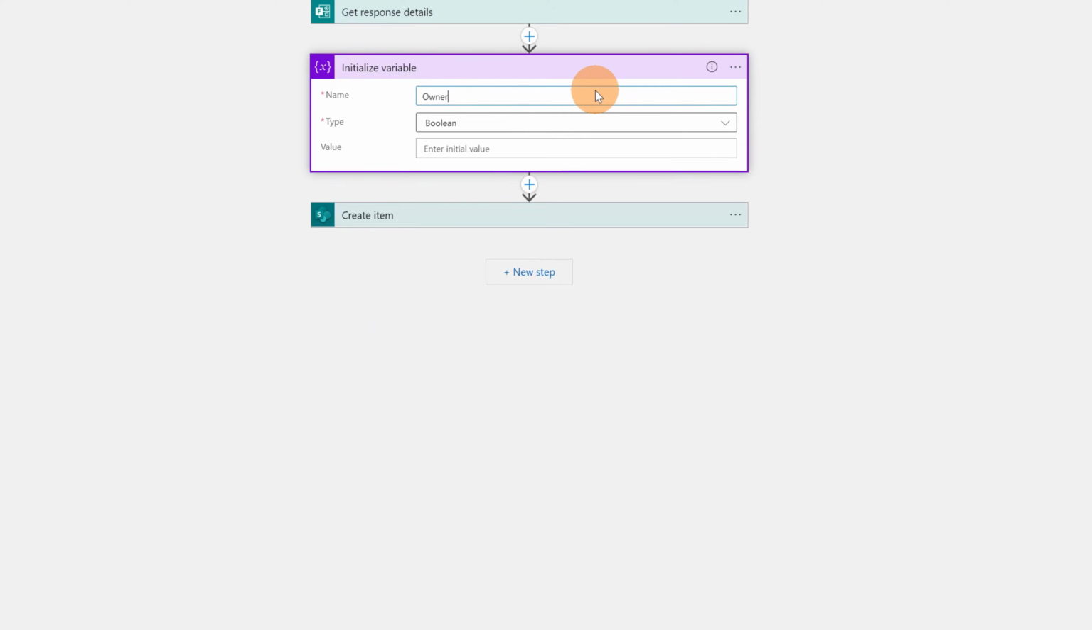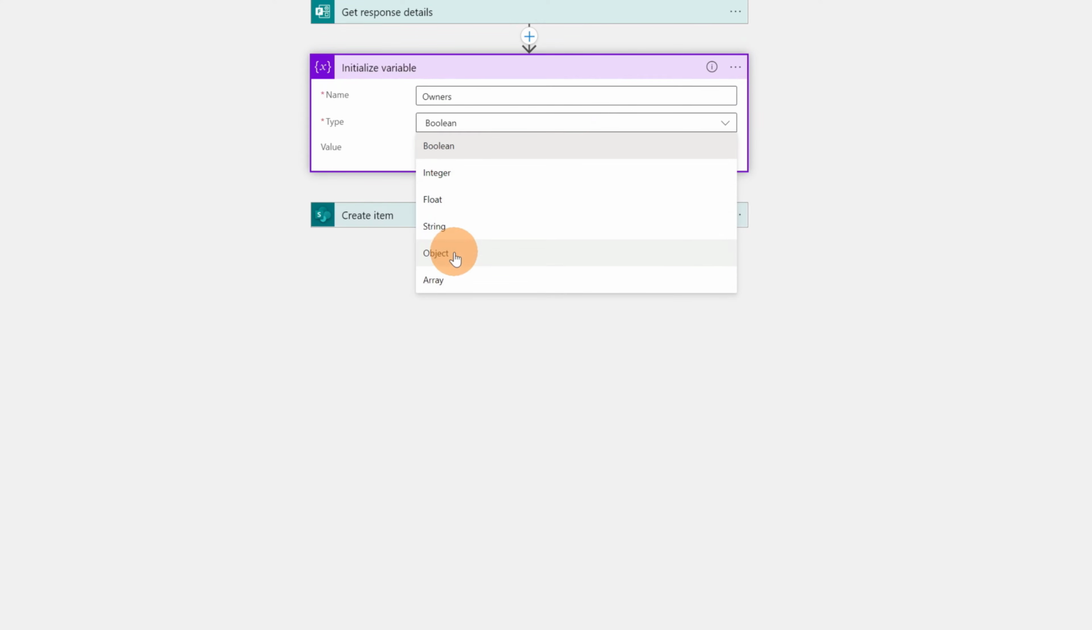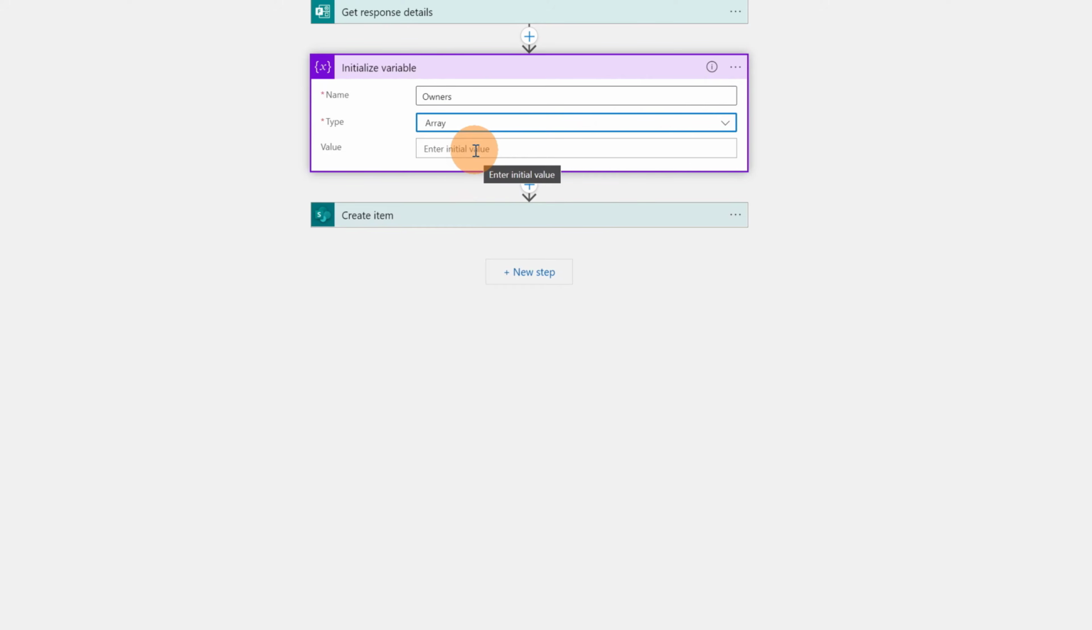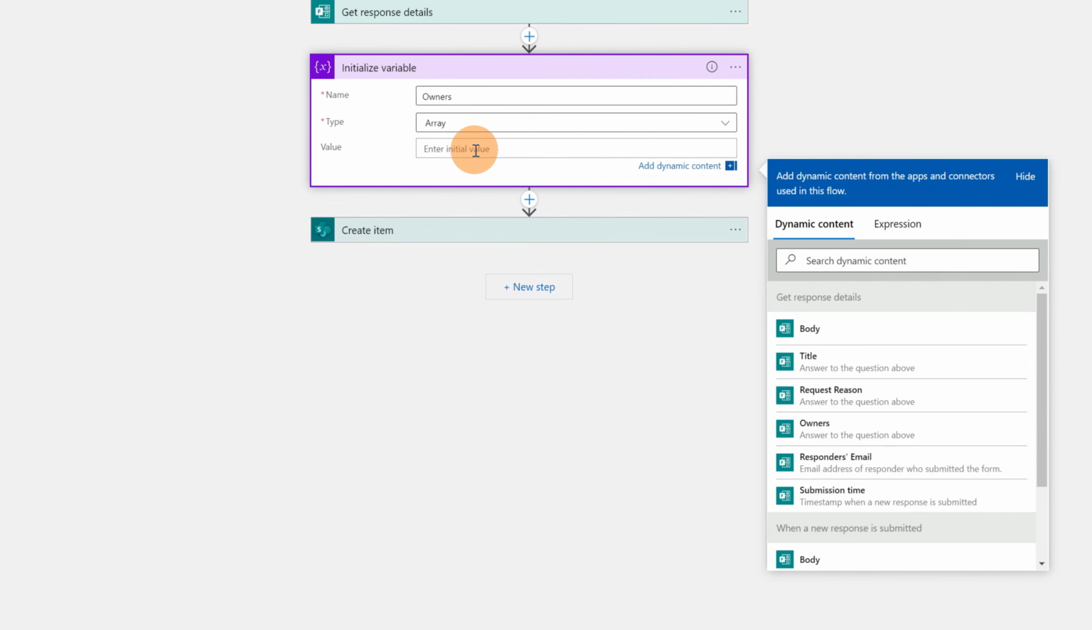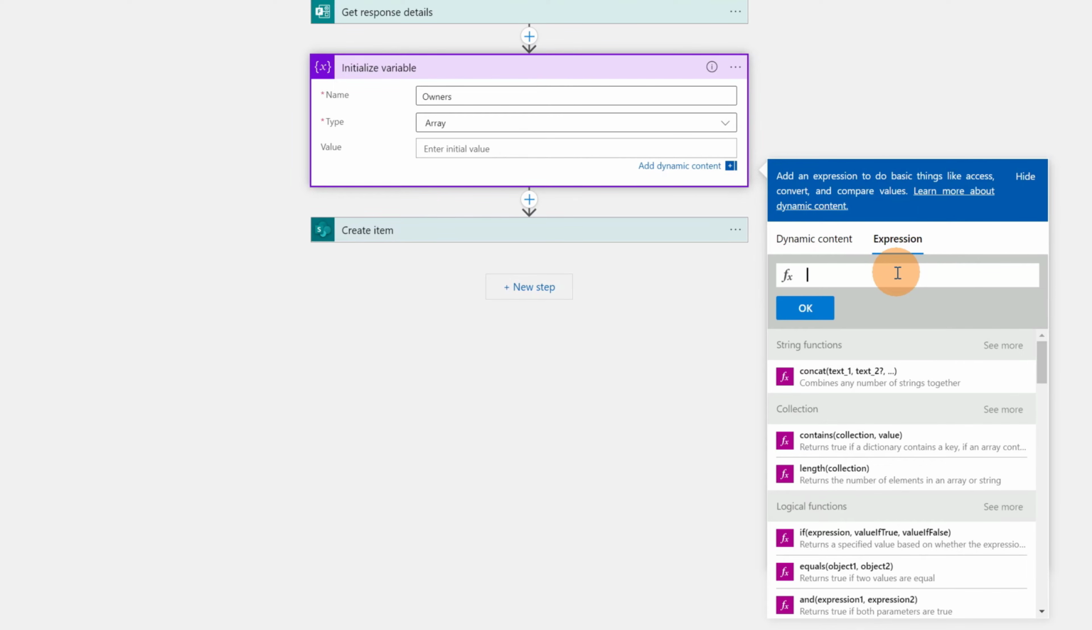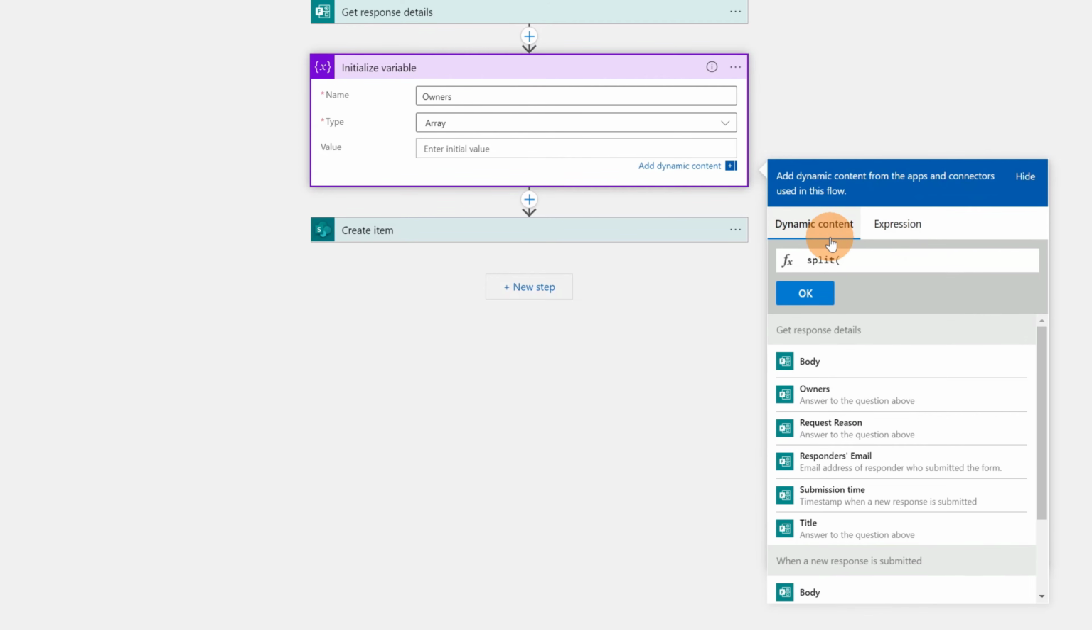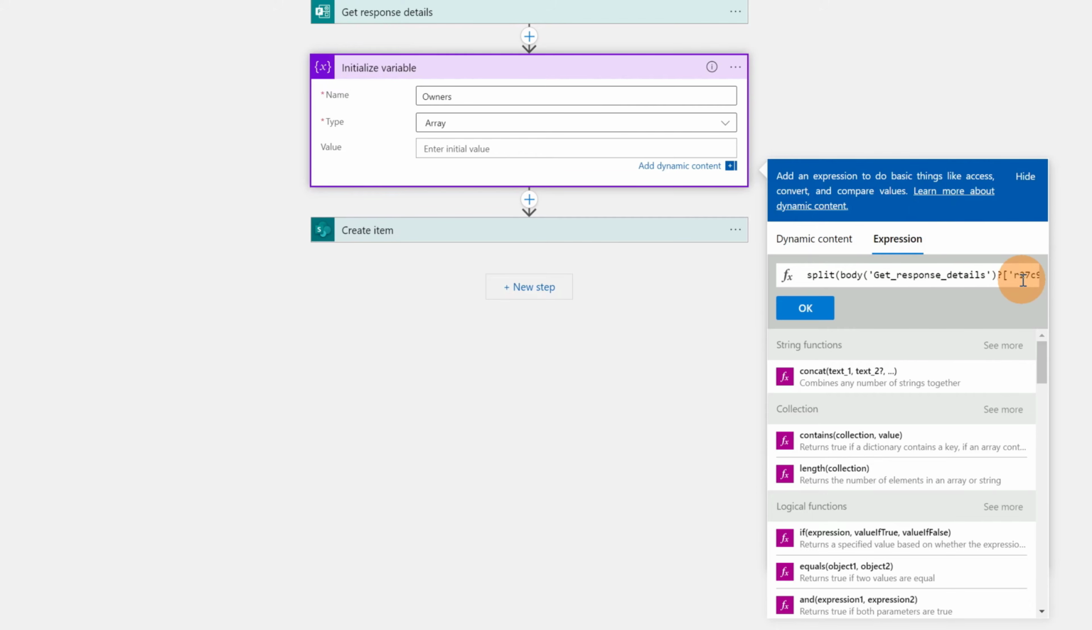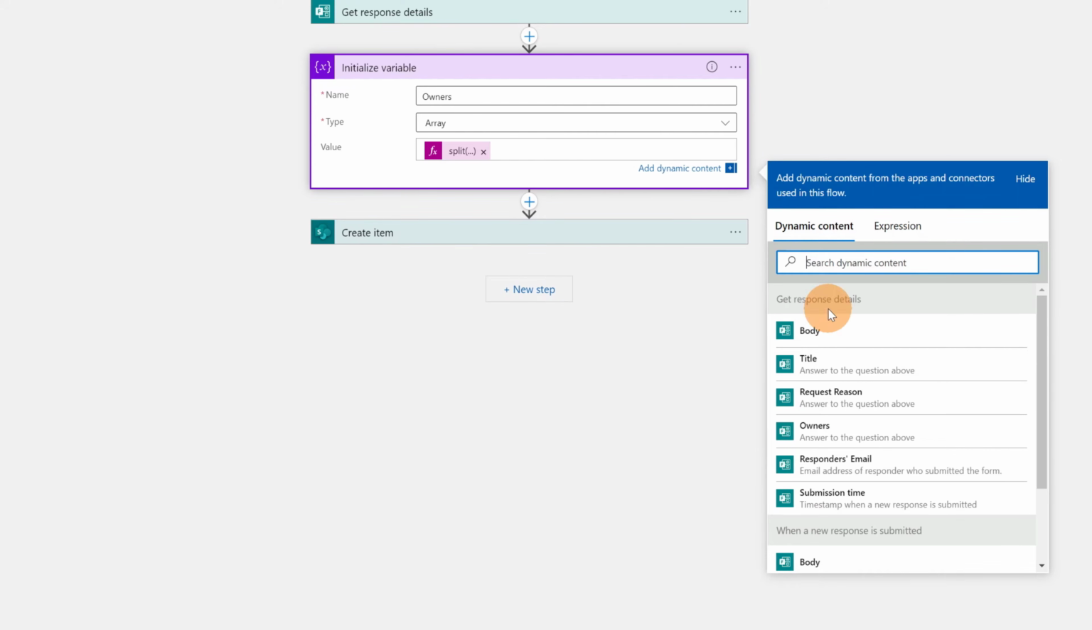This will be owners, and this would be an array which will contain all owners passed through the text of the form. Let's add here a function. I'm going to split, and I'm going to use as a separator the semicolon. So then I'm going to add a split. Then I want to use owners as a field coming from the form, and then I can add the separator, which is the semicolon, and then I can close. Let me click on OK.